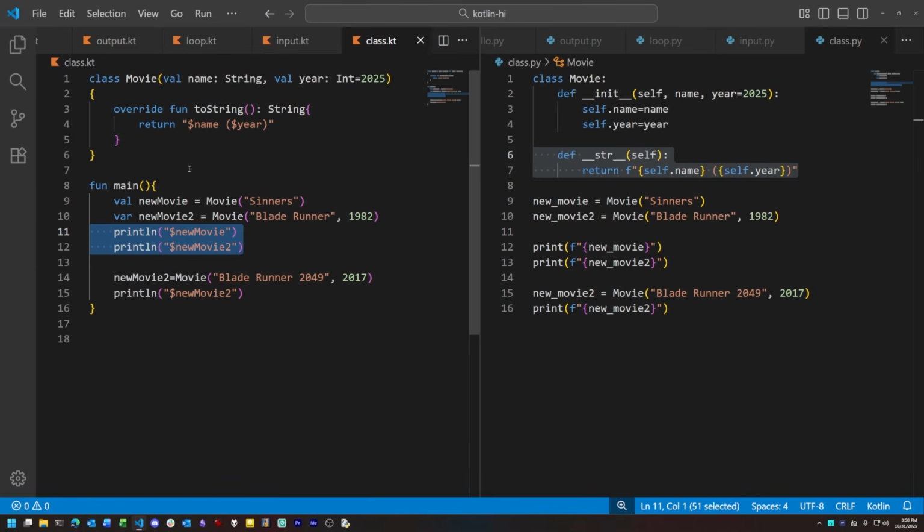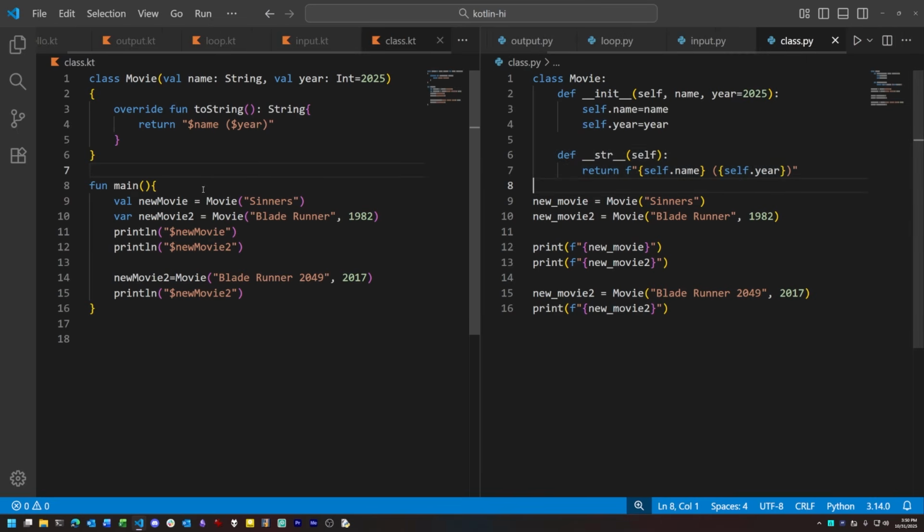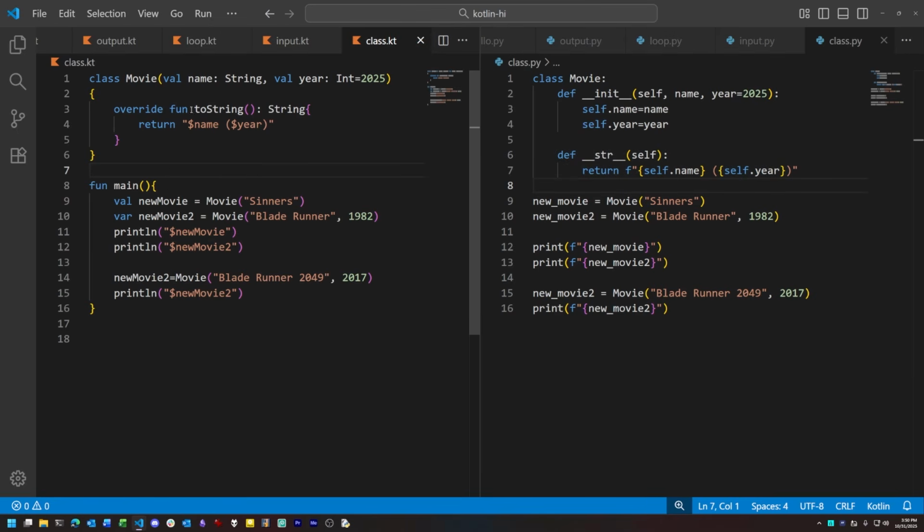In Kotlin, most variable declarations have automatically inferred types, but you can use type declarations. Another thing is that Kotlin lets you declare variable mutability. The val keyword is used to indicate a name that is static once assigned. The var keyword indicates something that can be reassigned. In this example, new movie doesn't change, but new movie 2 does change.